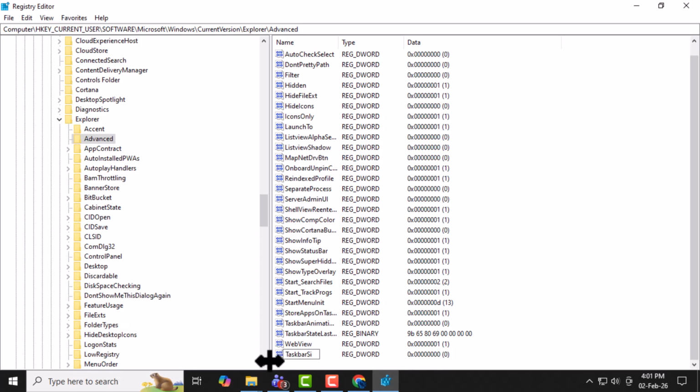Step 11. Name the new file TaskbarSi. This is the exact name Windows recognizes to control the taskbar size. Typing it correctly is very important.